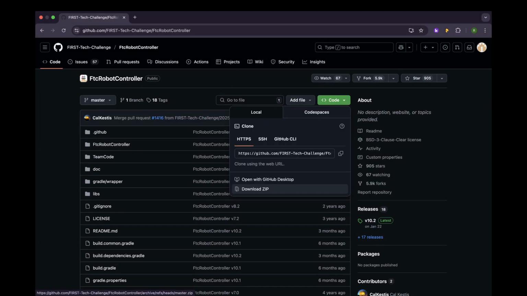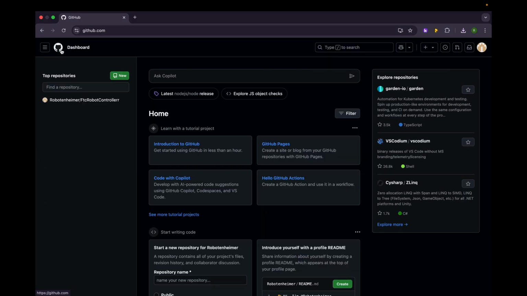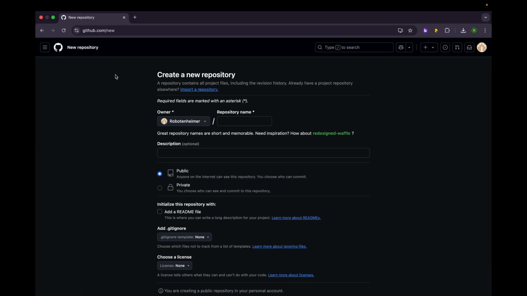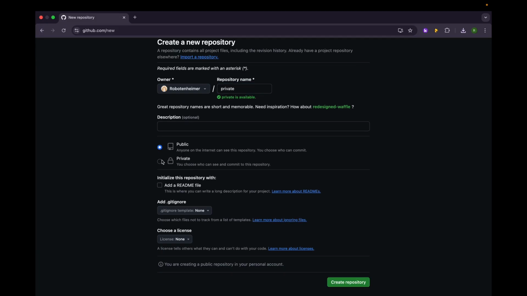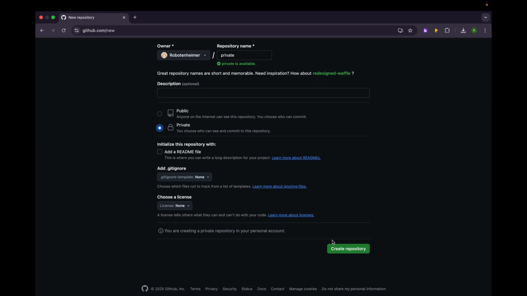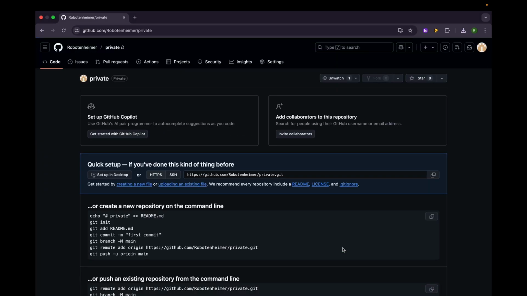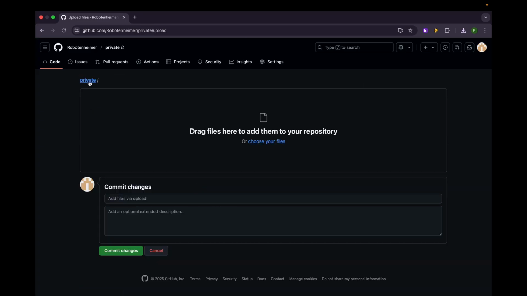So if you want to make a private repository, you'll first need to download the zip file from over here, as you can see. And then you'll go back to the main page, and you'll go over here and click New. Then you'll name the repository whatever you'd like. In this case, I'll just call it, I don't know, private, I guess. And then you'll set it to private because you want a private one. And then you'll click Create Repository.